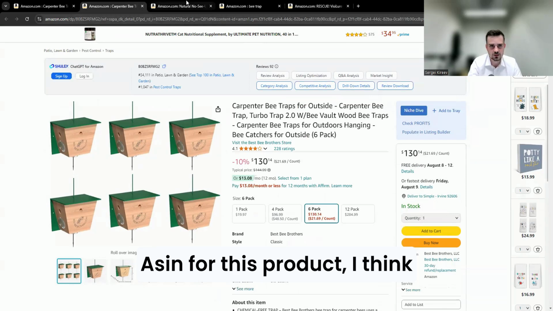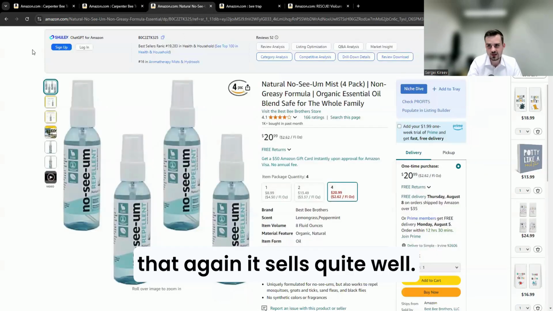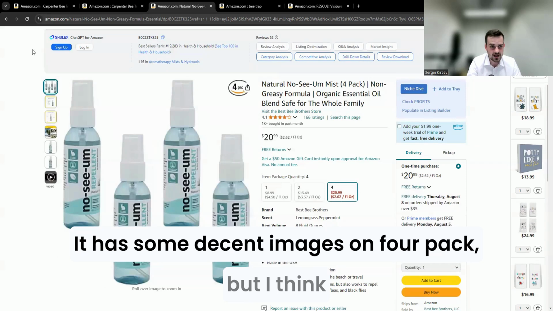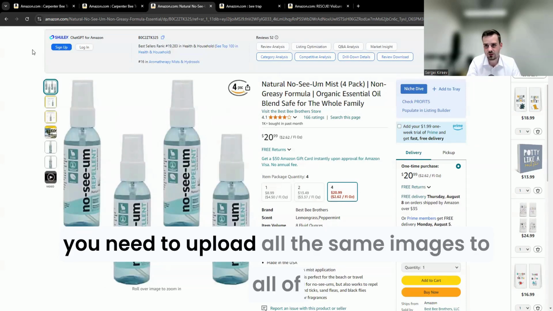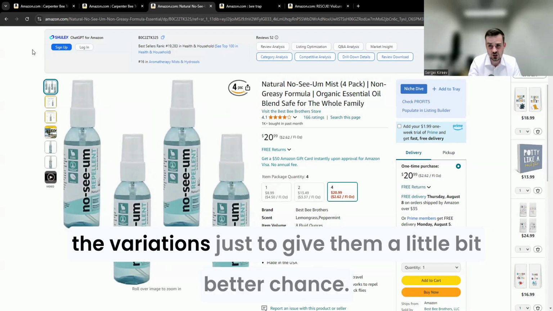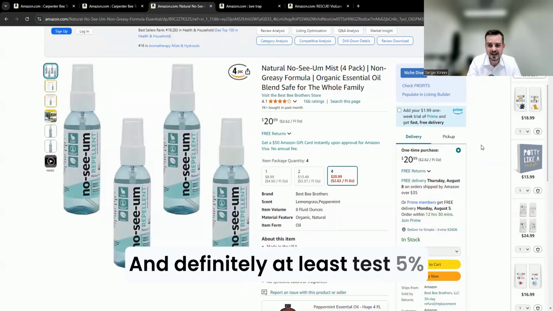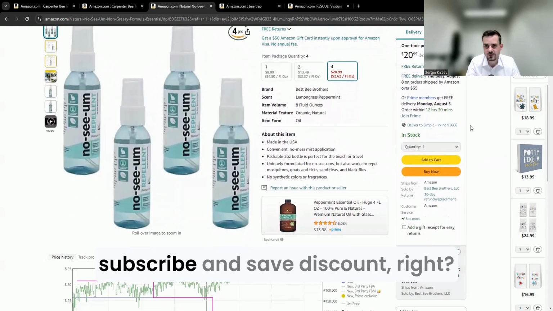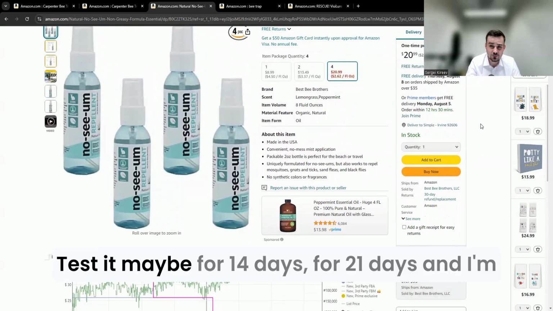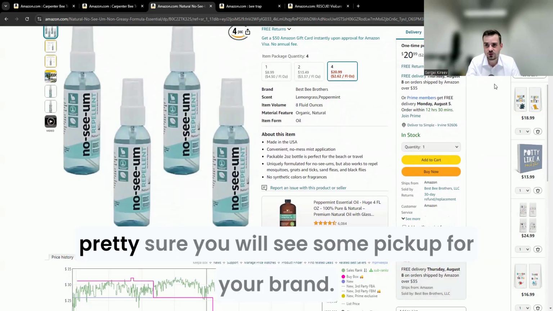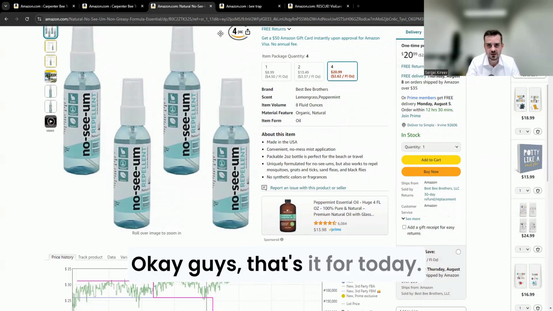For this product, I think that, again, it sells quite well. It has some decent images on 4-pack, but I think you need to upload all the same images to all of the variations just to give them a little bit better chance, and definitely at least test 5% subscribe and save discount, right? Test it maybe for 14 days, for 21 days, and I'm pretty sure you will see some pickup for your brand.